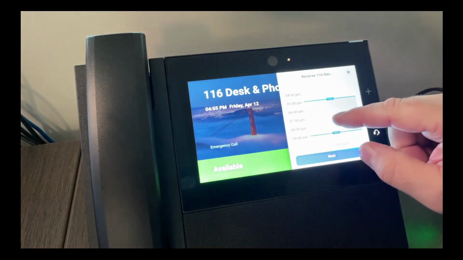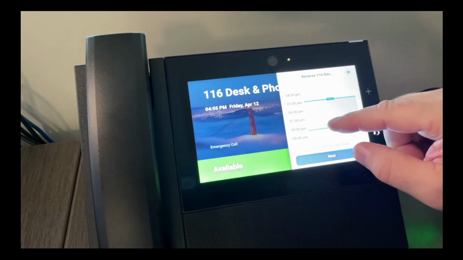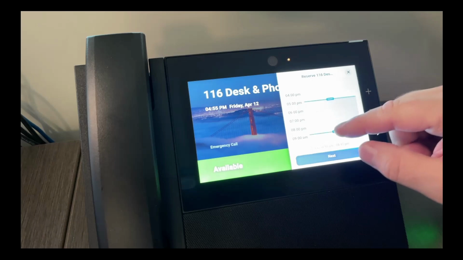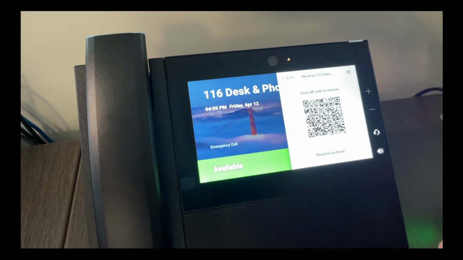On the first page, you can change the time period of your same-day reservation. You click in the middle of the selection and move the entire reservation, or you can click on the top or bottom to adjust the length of the reservation. With the time selected, click Next. On the next page, you're presented with options to complete your reservation either through a QR code or via email. Let's go back to the desktop and I'll show you how the QR code option works.